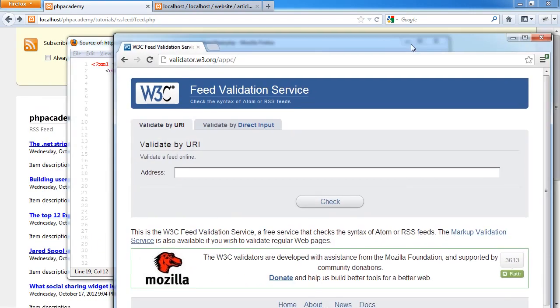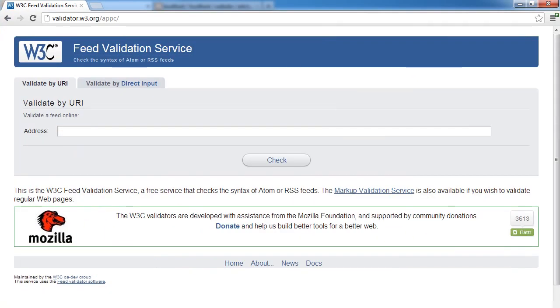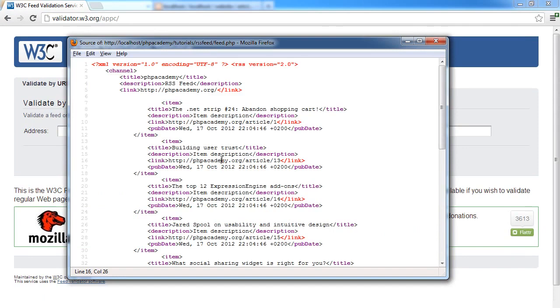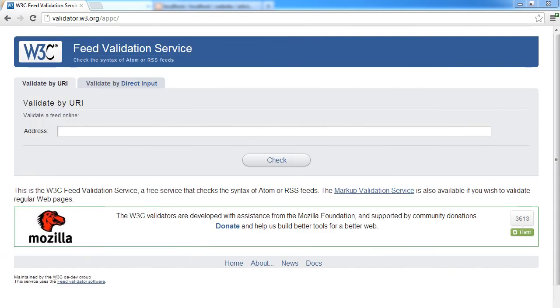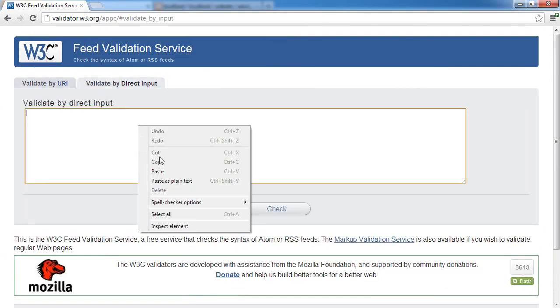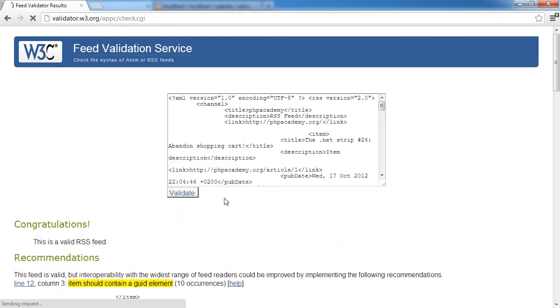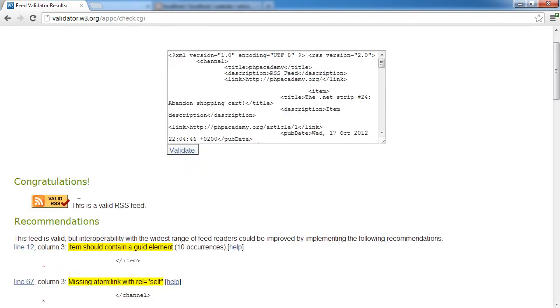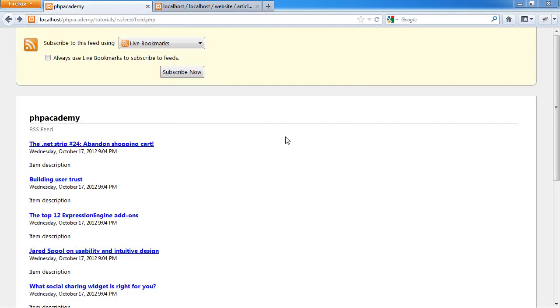So let's just bring this over here, and what we need to do is we need to go ahead and grab this source code. Let's go and get rid of that, and we'll validate by direct input. So let's go ahead and check this, and it says congratulations, this is a valid RSS feed. So that's good news. We've got a valid RSS feed, we've got the title coming through, the date properly, and the description if you choose to then place that in. So this will be read by any RSS feed. If it's a valid RSS feed, you've got no problem at all.